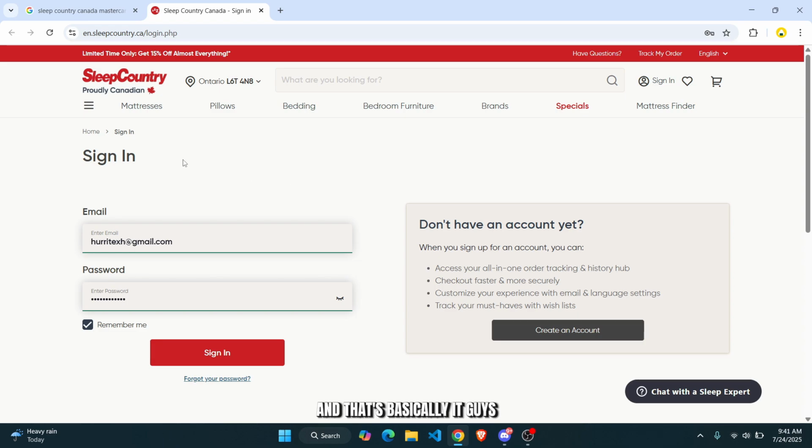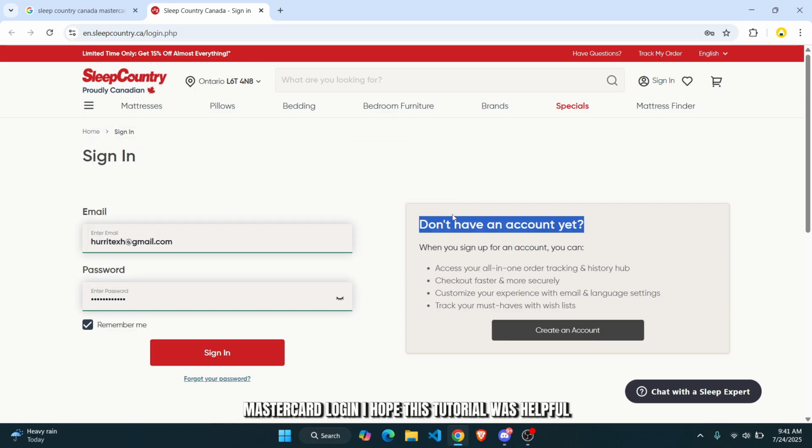And that's basically it, guys. That's how you log into your Sleep Country Canada's Mastercard login. I hope this tutorial was helpful.